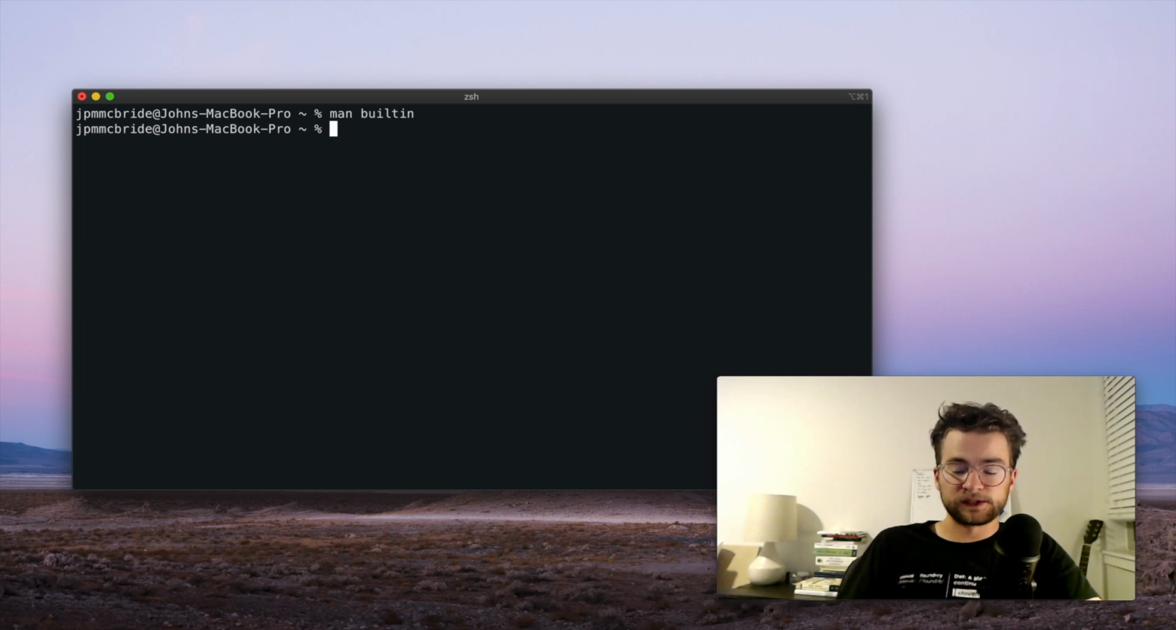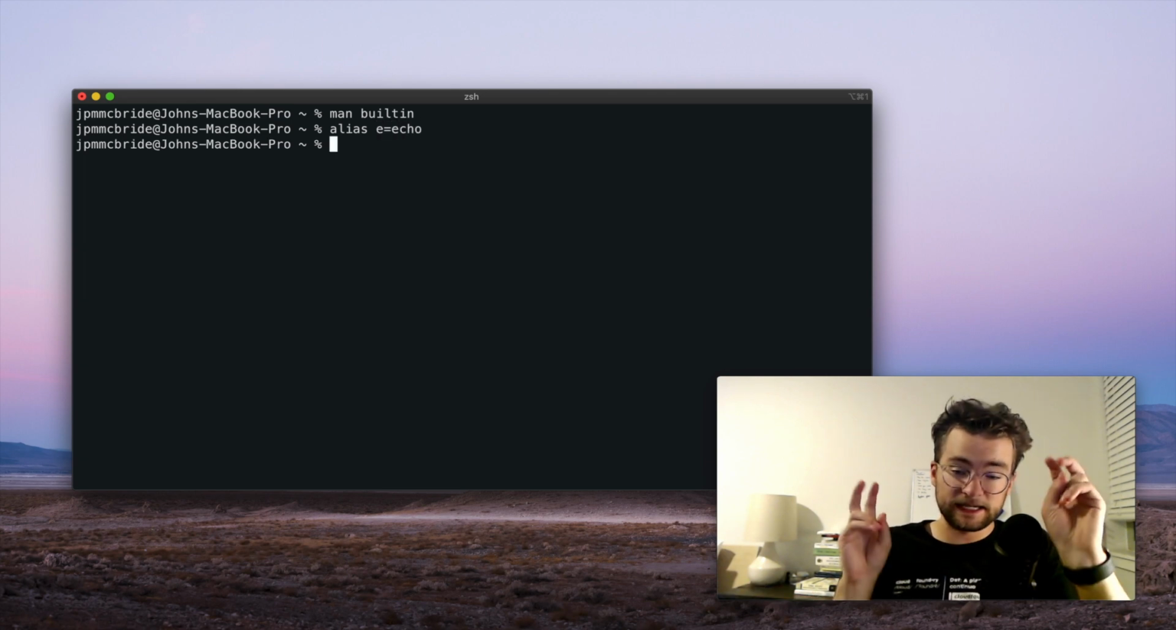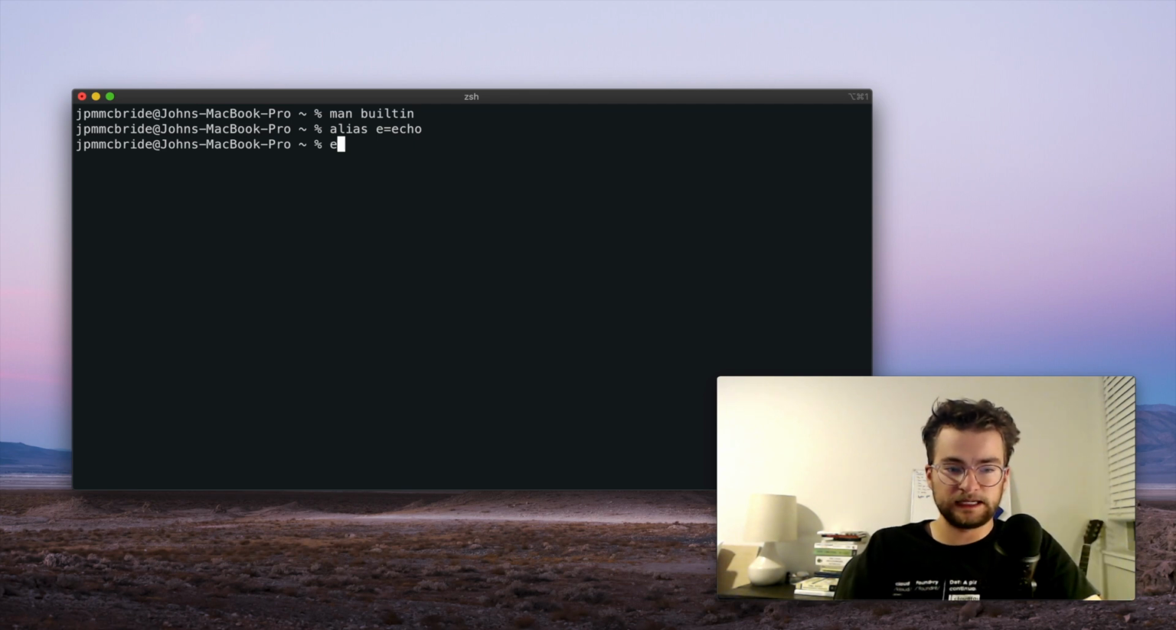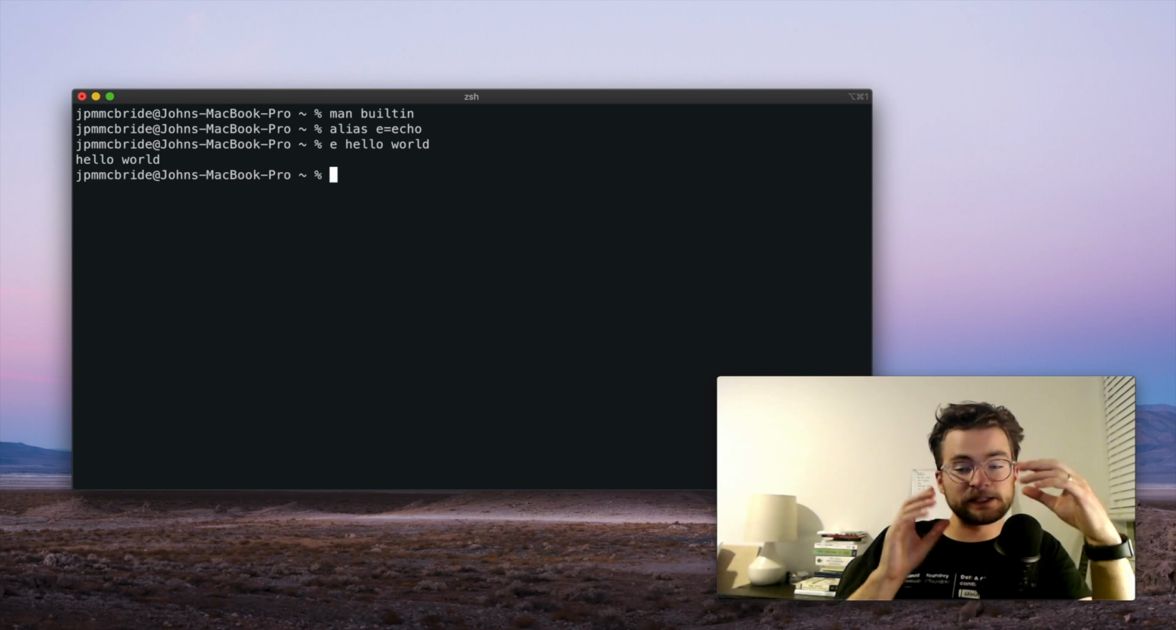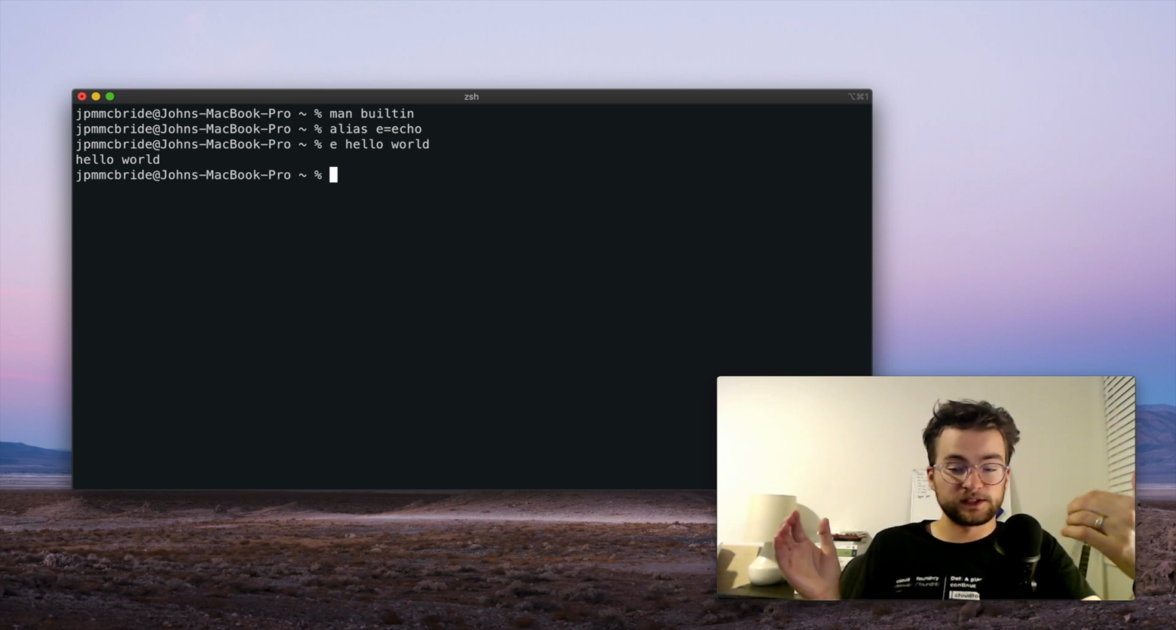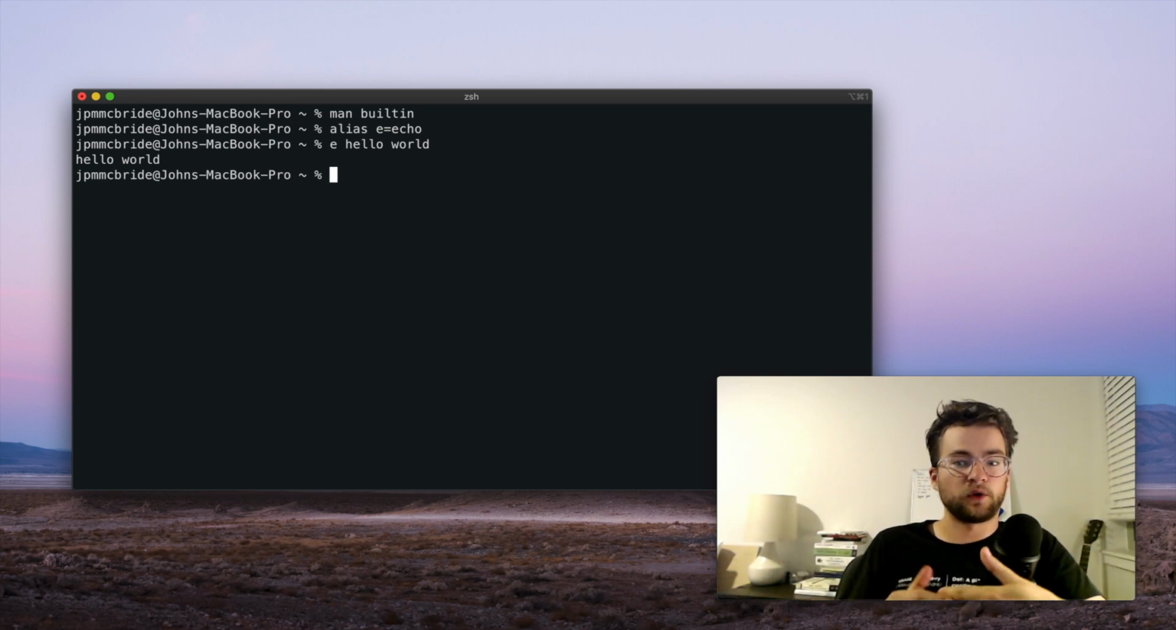But what alias does for us, it takes a short command and expands it into something else. So let's look at an example. Alias, and we can just say E equals echo. Hit enter. So now anytime I use E as a command, so let's say E hello world, the E will get expanded into echo. You can use this to shorten up commands, makes your life a whole lot easier.